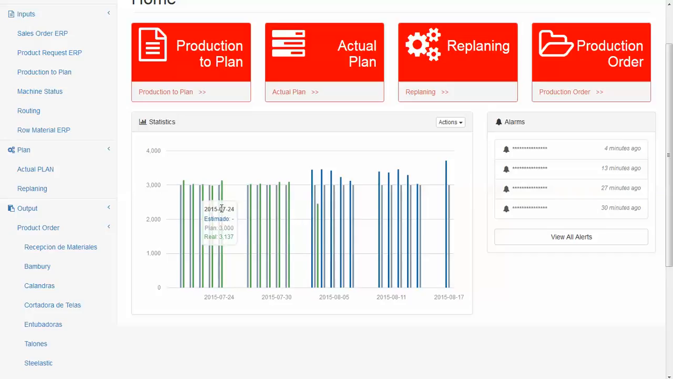We see from the past what you have planned versus the real one, and from the future what you have planned versus the estimate of what you can produce. This is information that the master planning system tells you, according to the real data, how you are doing now. And from today, this is the estimate, the plan, and the real.